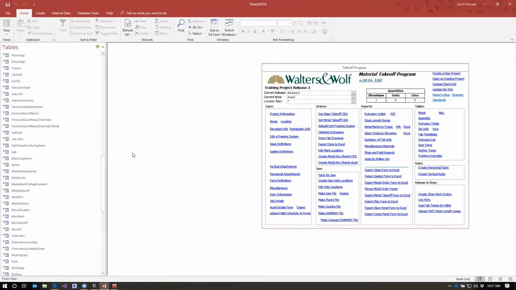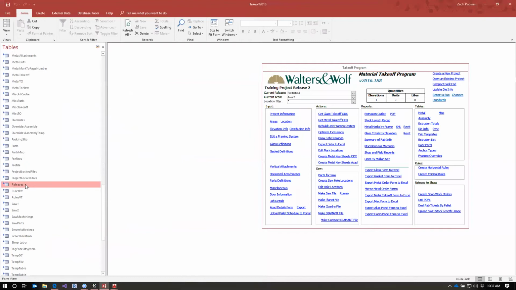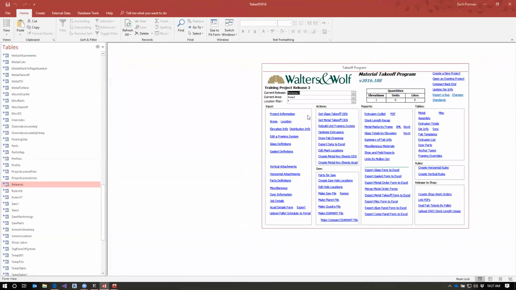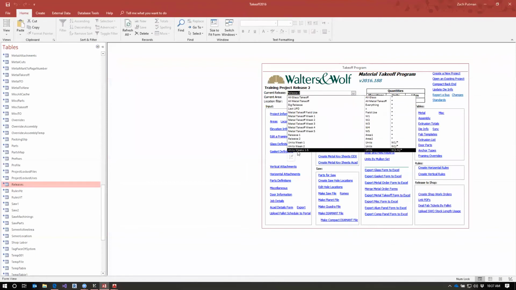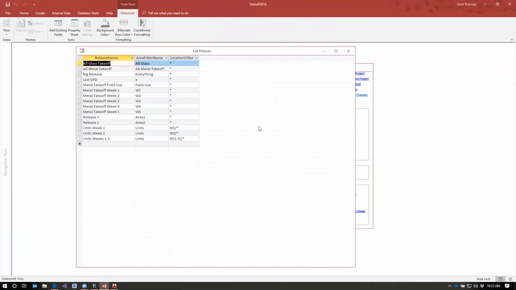You can also get to it if you hit F11. It's under releases here on the tables. Same thing. I don't encourage you to hit F11 and look at things, but sometimes people have problems finding that little button. I think you might actually even be able to right click here and edit list items. There you go. Good.